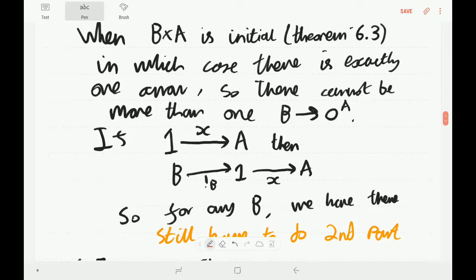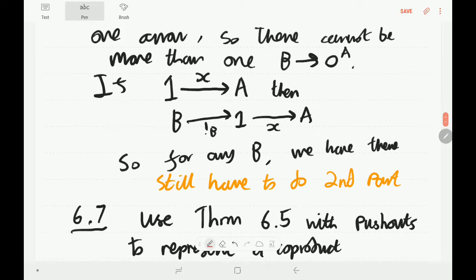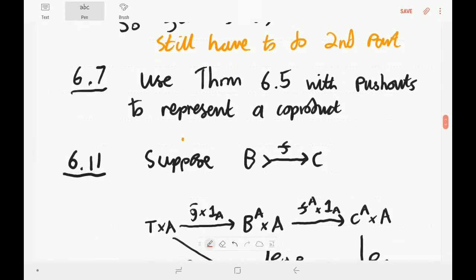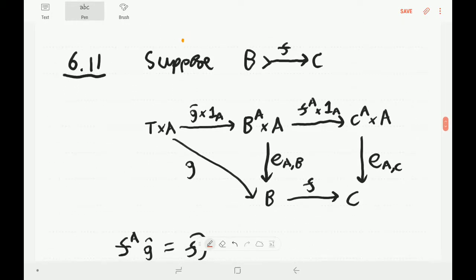Now, if there's a point x of a, looks like I haven't actually finished the second part of that. Okay. Right then. Exercise 6.11.